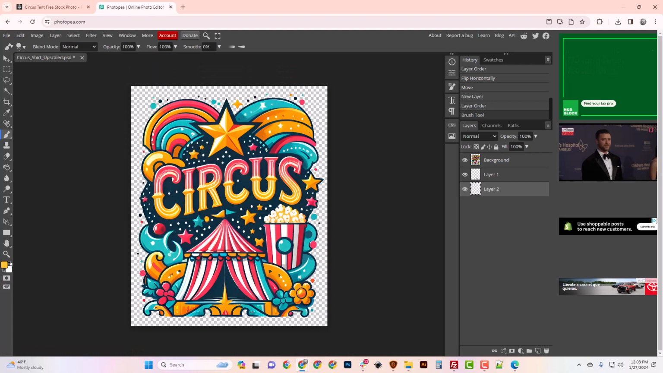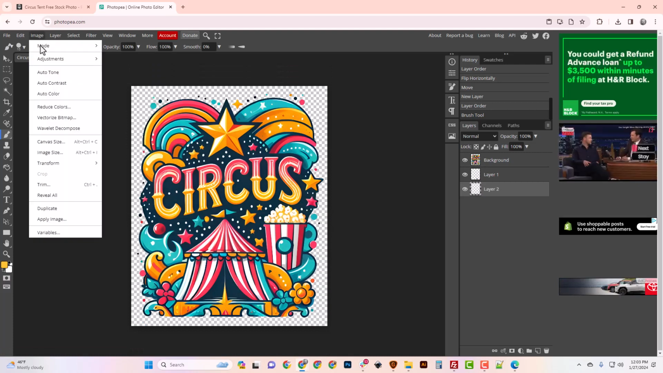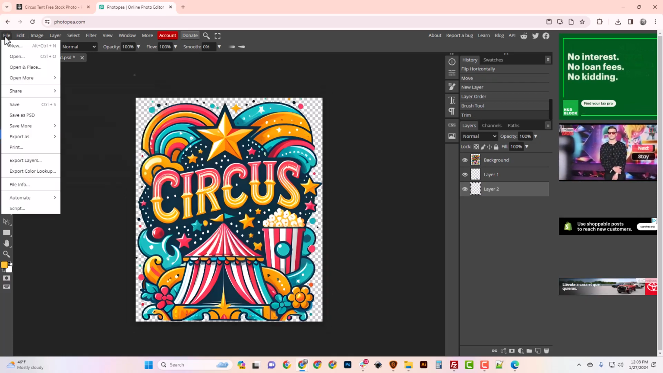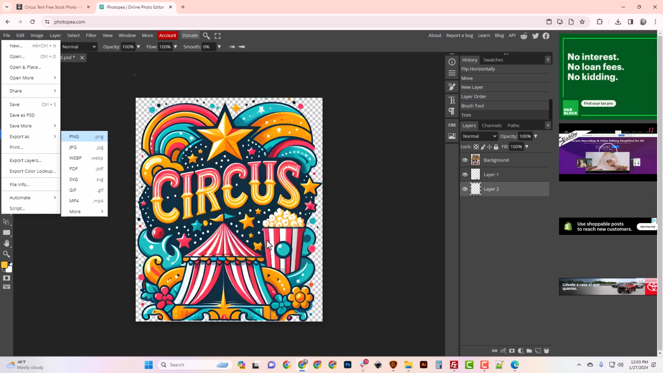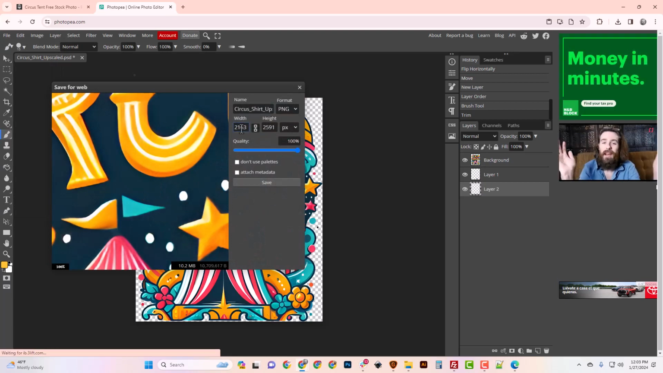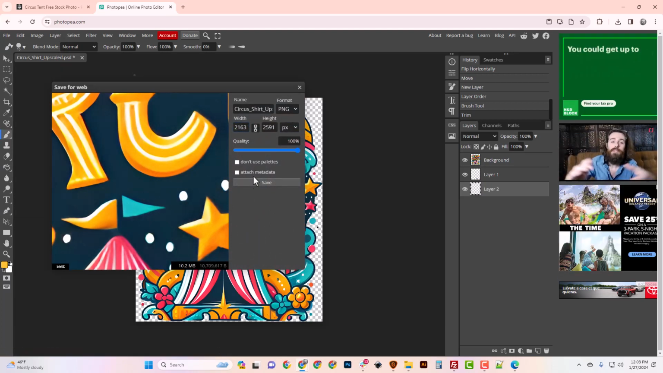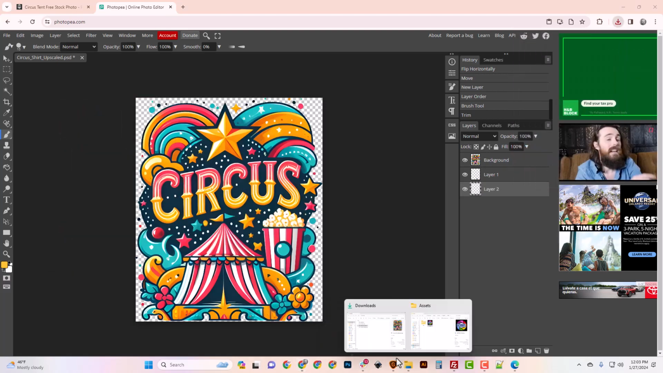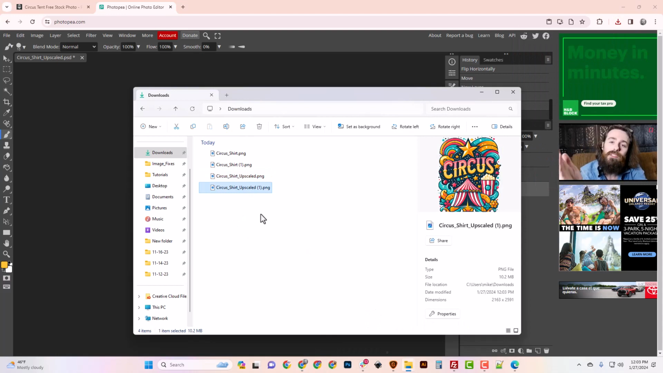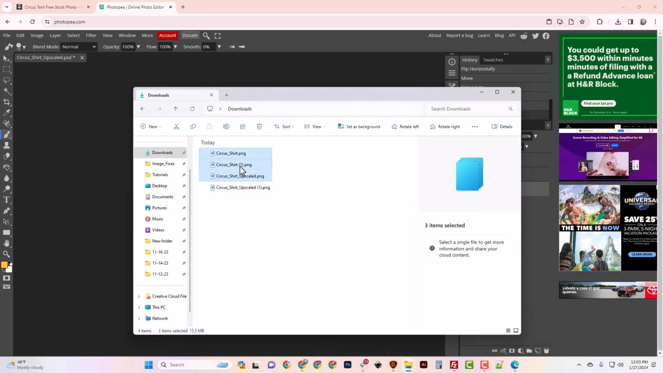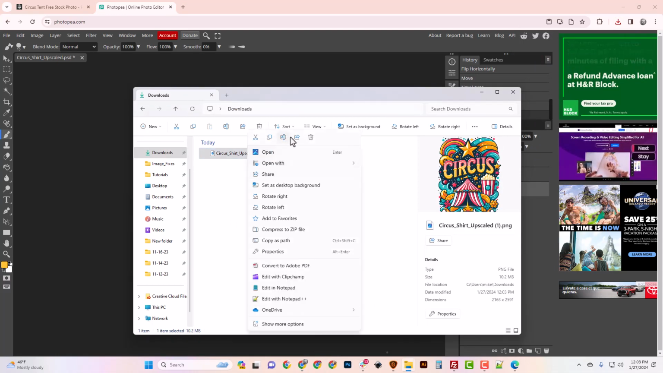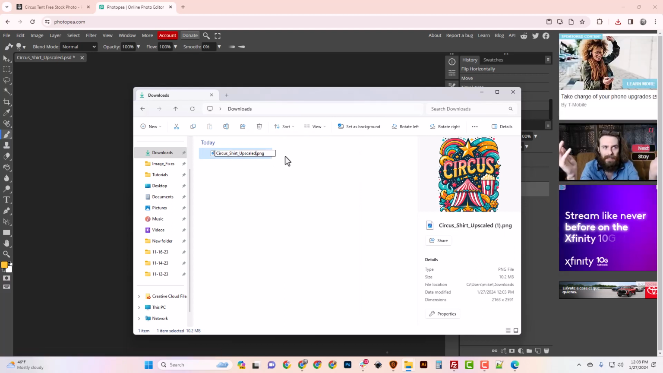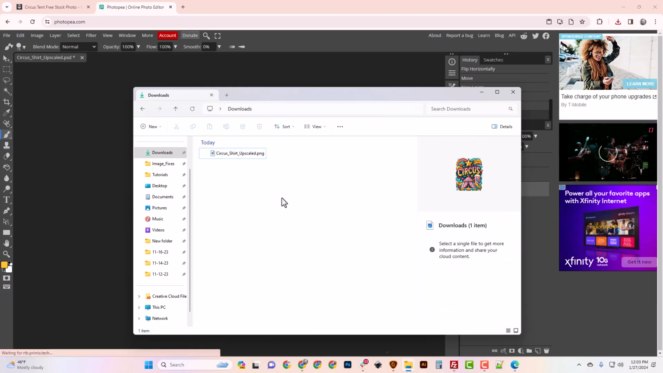It's a small detail. And now I'm just going to do a final image trim, transparent pixels. And then I'm going to save it. So I'm going to export this as a PNG. And I've got a decent sized image here. I'm going to save that. So in my downloads folder now, I have Circus Shirt Upscaled one. So I'll just delete all these other ones so I don't get confused. And I'm going to rename that to get rid of those little special characters. I always worry about uploading those. And now I've got an image.